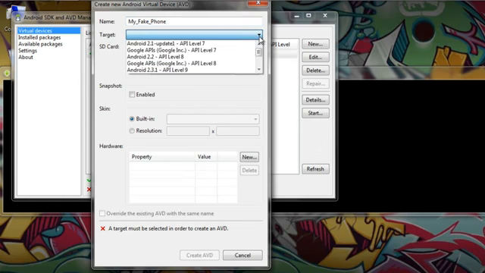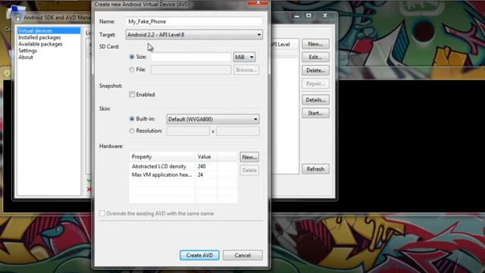Next you come down to Target. You're going to set your target to whatever SDK version, platform, or API level you're developing for. For this tutorial we're going to use Android 2.2. Next you go down to SD memory card size. Set that to whatever you want. Sometimes if you set the wrong numbers inside the size, you'll get an error. If you do, just close it out and then come back and put in a different value if you want to set a different size.